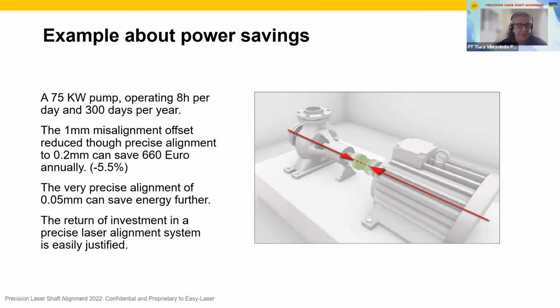The 1 millimeter misalignment that was found was then reduced through precise alignment to 0.2 millimeter only. And this, in the initial power consumption, can save up to 660 euro per year. Now, is this number a lot or not? Compared to 12,000, well, it is quite a bit. But 0.2 is not the most precise, so you can even do that better.